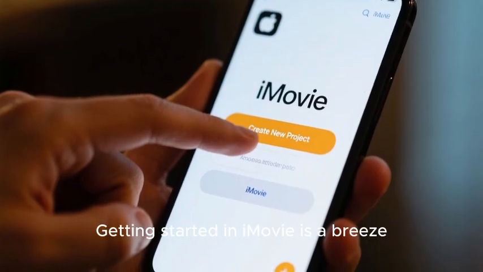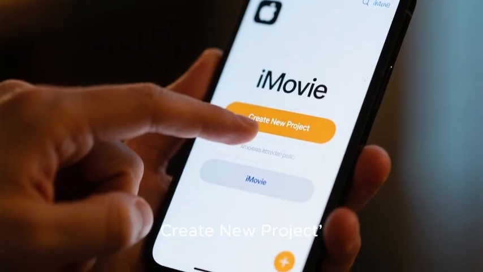Getting started in iMovie is a breeze. You open the app and click Create New Project.